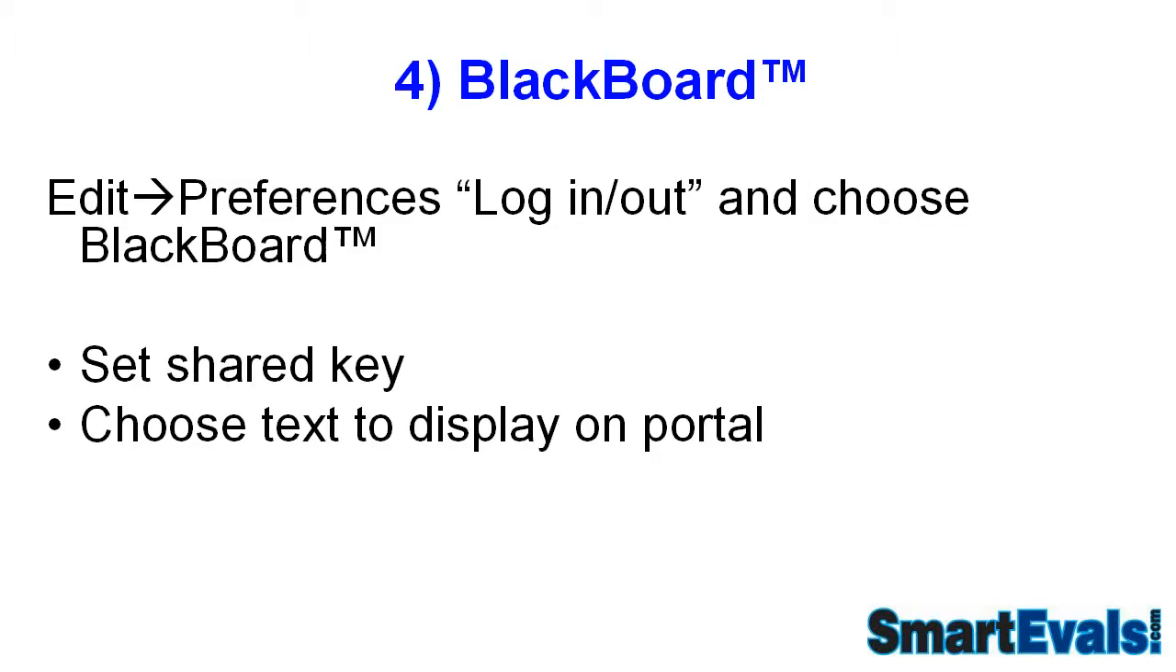If you want students to log in through your Blackboard system, go to Edit Preferences and choose the Login Logout tab. Then choose Blackboard in the dropdown. Enter in a shared key as well as a text you'd like to appear in your web portal. We'll call you shortly thereafter and send you a file to put on your Blackboard server.